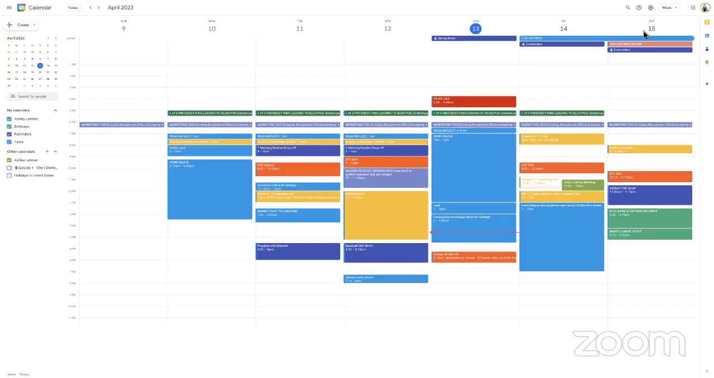So what I use is Google Docs. Or not Google Docs, I do use Google Docs quite a bit, but I use Google Calendar to organize all of my work time so that I know exactly when I have time to work and what I'm going to be doing during those work blocks.